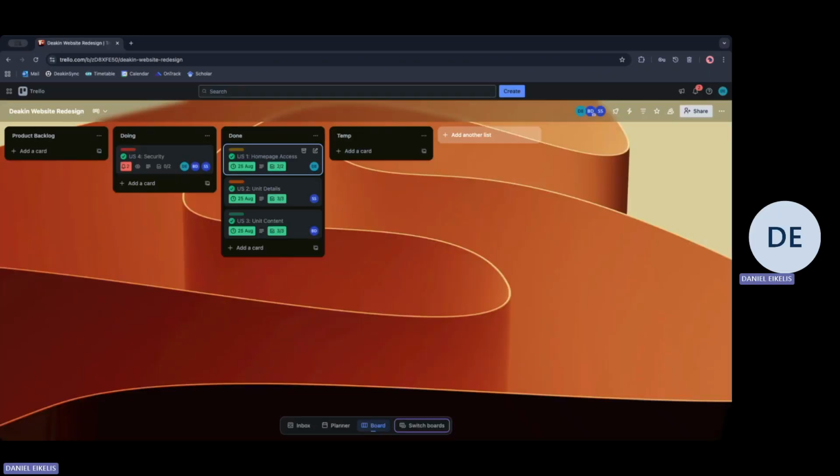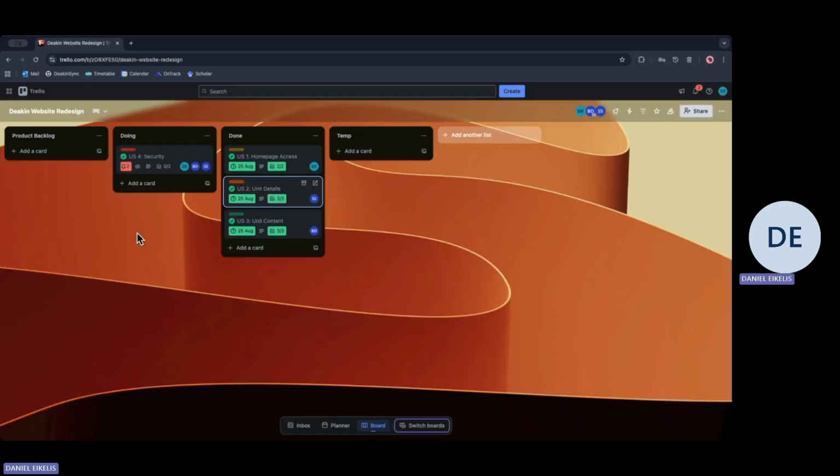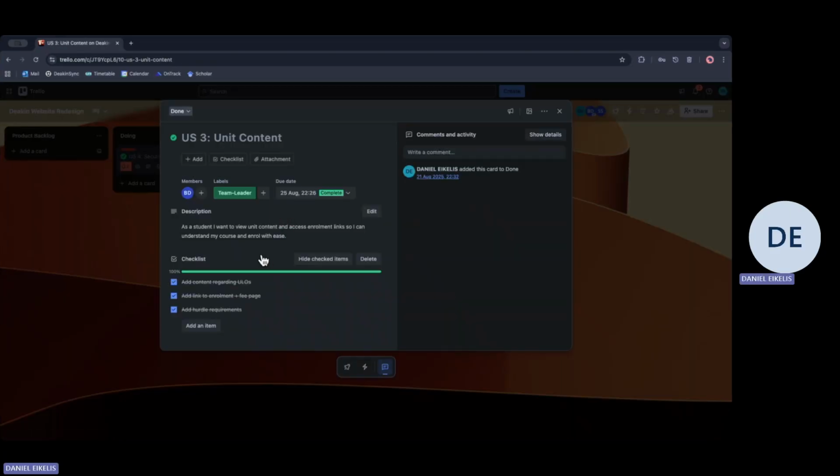Next, we have our unit details, 4 story points in total. The unit details user story consists of creating a table, populating the table with unit details, and adding scheduled learning details to each. Next, we also have our unit content story, also consisting of 4 points. Our first task was to add content regarding unit learning outcomes, add a link to the enrollment page and fee page, and add our hurdle requirements for the unit.